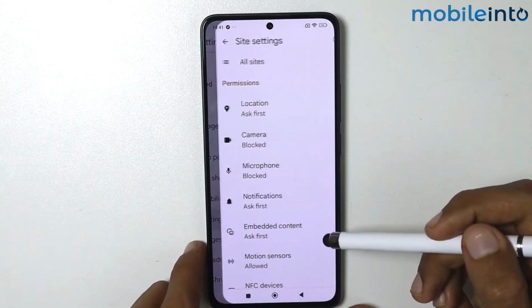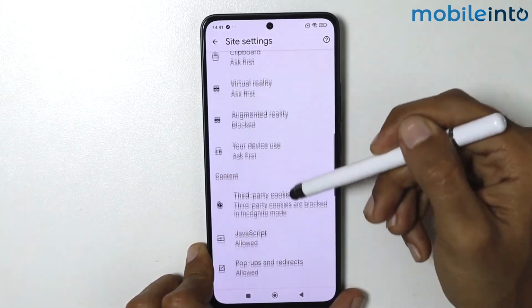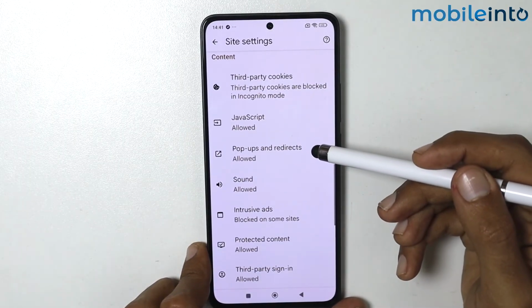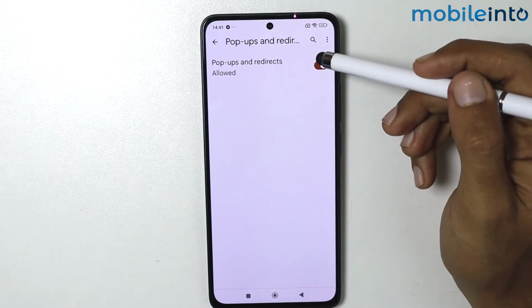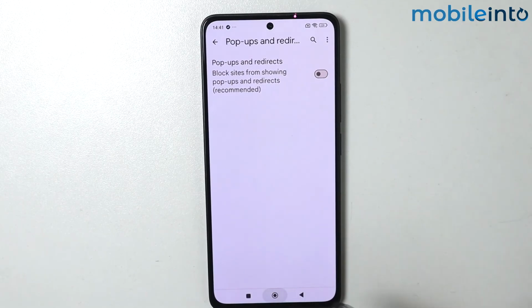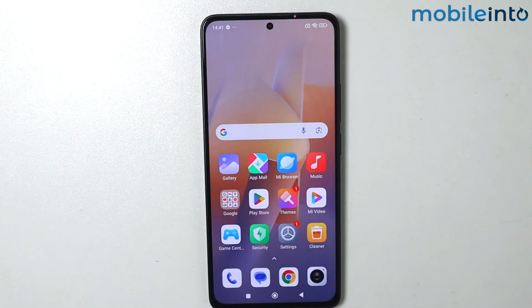Tap on site settings. From here, scroll down until you see pop-ups and redirects. Tap on pop-ups and redirects and disable this option. And this is how you can block ads on your Xiaomi Redmi smartphone.